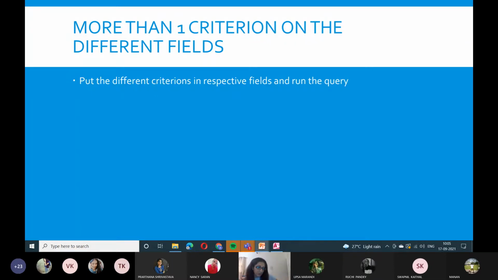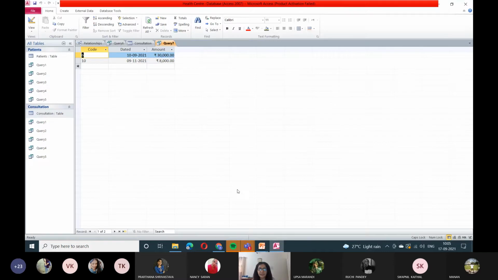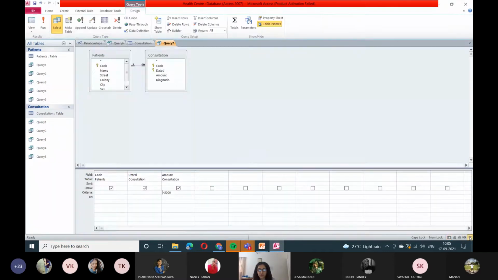Now, okay, let's complicate a bit. धीरे धीरे complicated होता जा रहा है. I don't remember if I did this in practical or not. You can tell me. Let me first tell you. More than one criteria on the different fields. Let me show you the query. So one field is this, and one field is this. Let me add another field by the name patient. Now, दो fields हैं आपके, एक है amount, एक है आपका name.